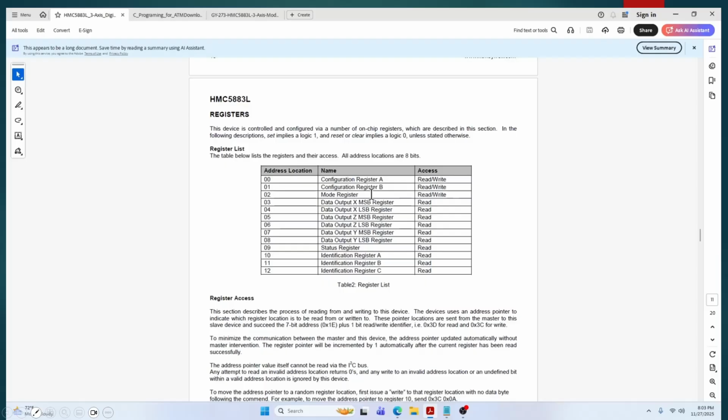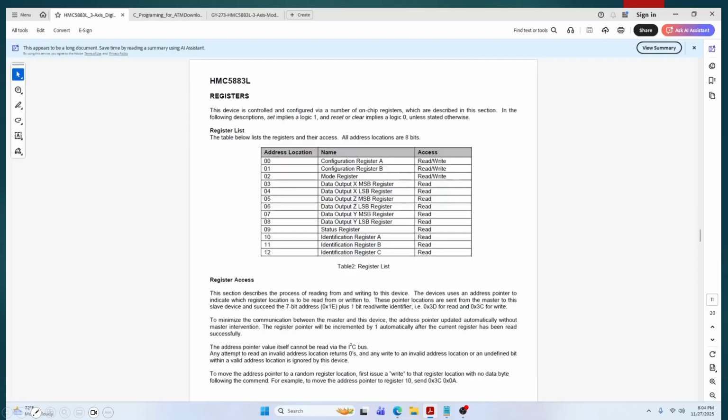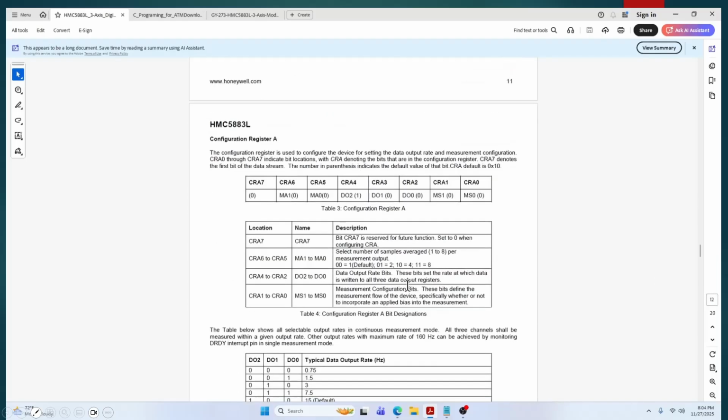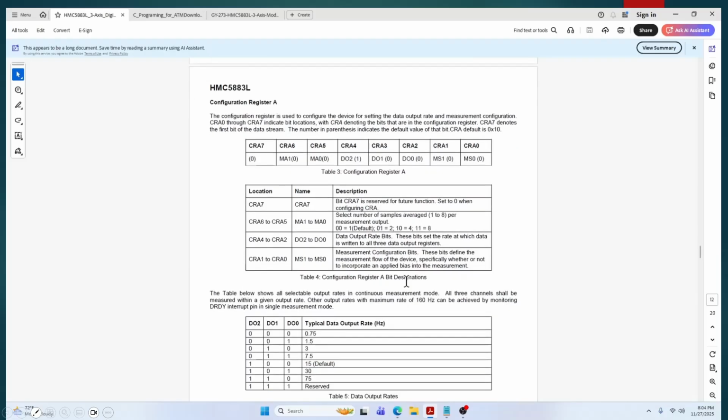Next, in address 2, hex 2, that's where you select what mode you want the unit to work in, to do all the calculations. And then following that, in registers 3 through 8, you request your X, Y, and Z data, so you can calculate your heading with that data. Let's keep going here. So now in this area, what you have is a definition of each of the registers.